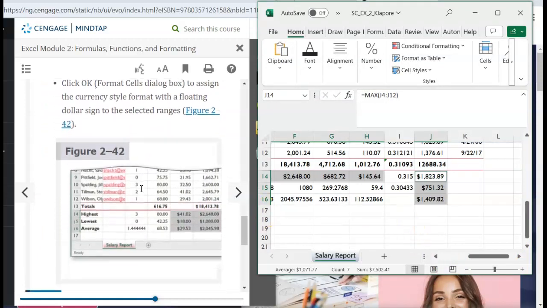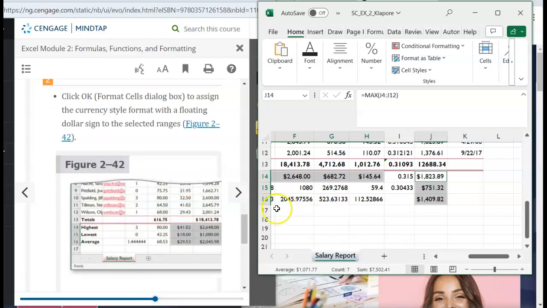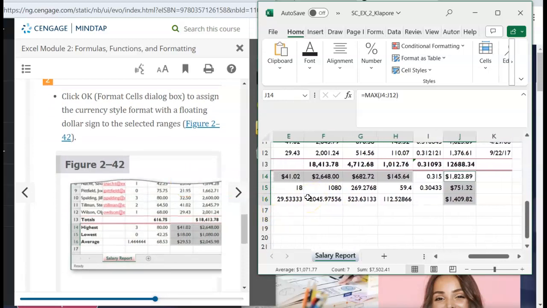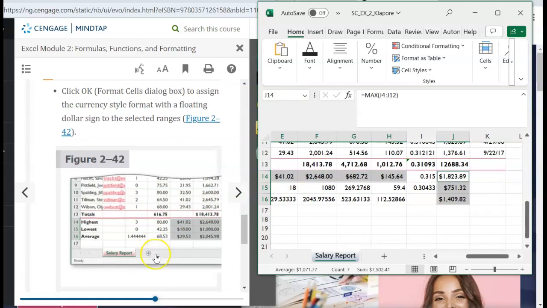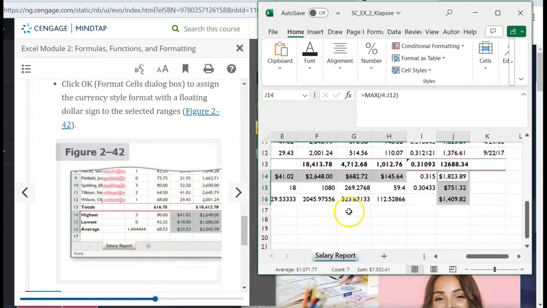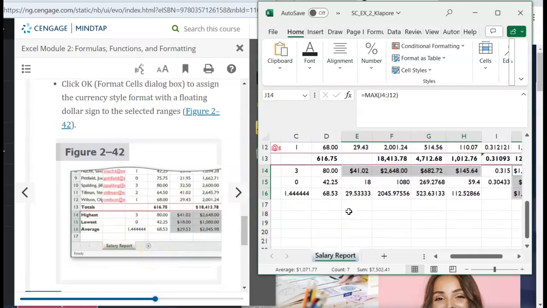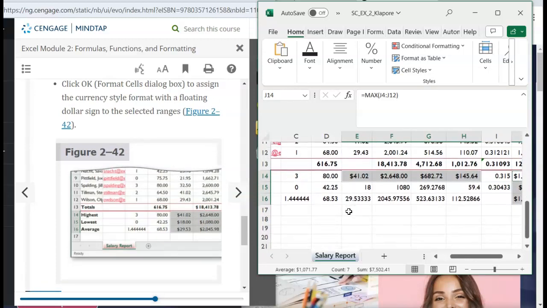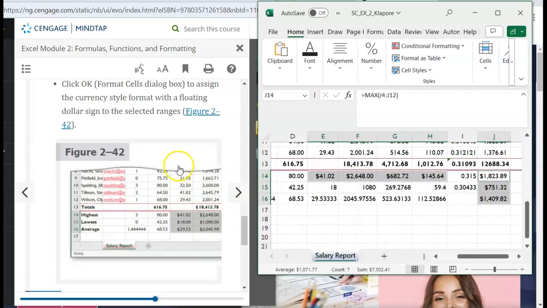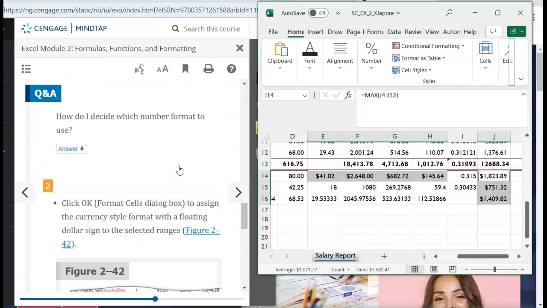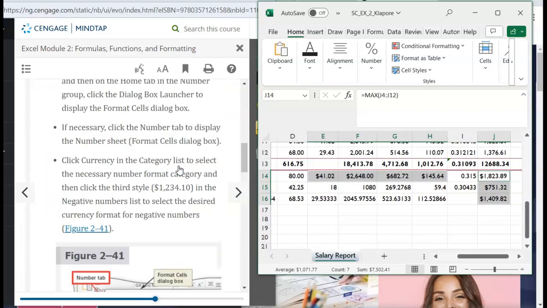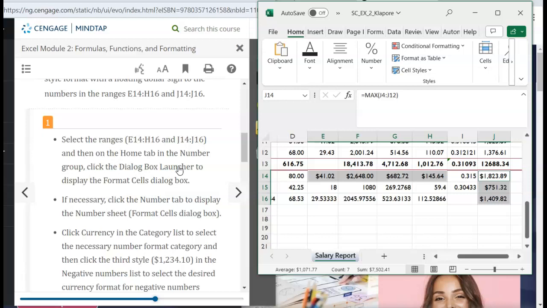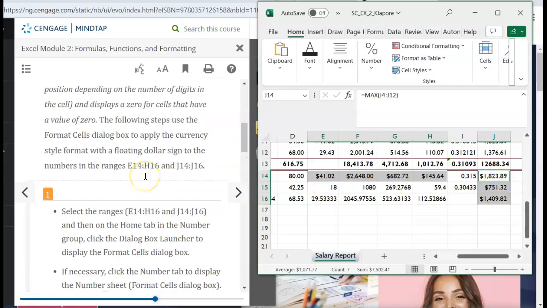And then it has the floating dollar sign. So just double check that yours is starting to look like theirs. And it looks like I didn't select everything I needed to. E14 through H16, and then J14 through J16.